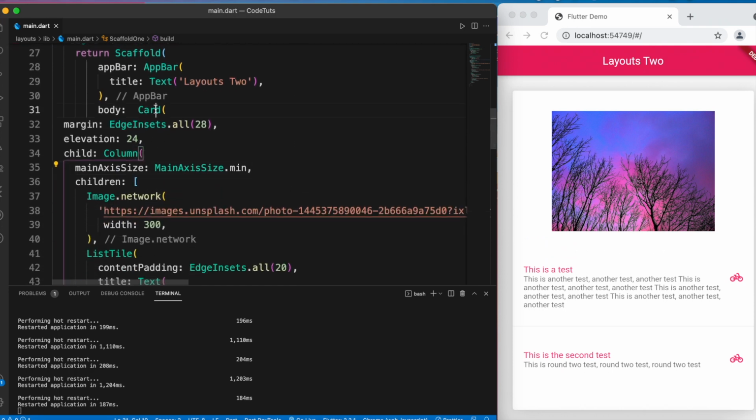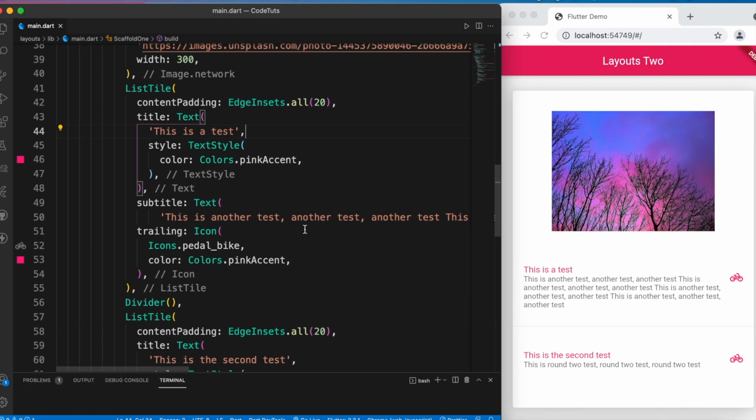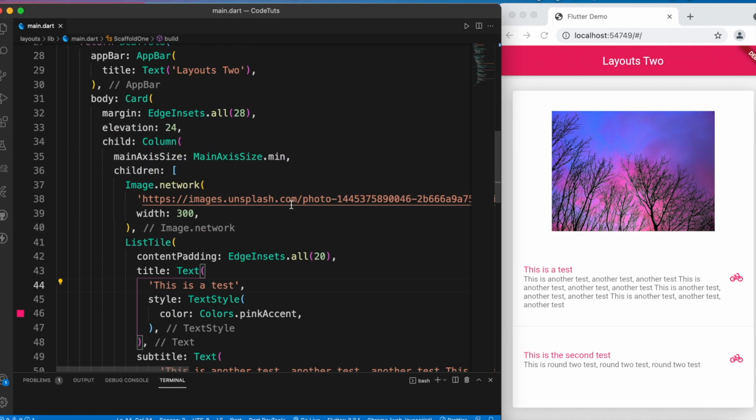So that's mostly it with the card. It's a material card. It takes in one child, so you need to give it a child that can take an array of children, and then it arranges them in this manner. You can control the elevation of the card, which is what I've done here. I've given it more box shadow around it.